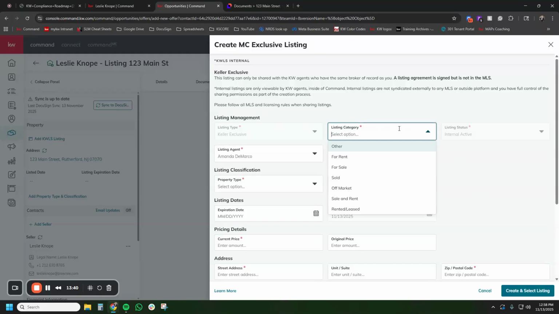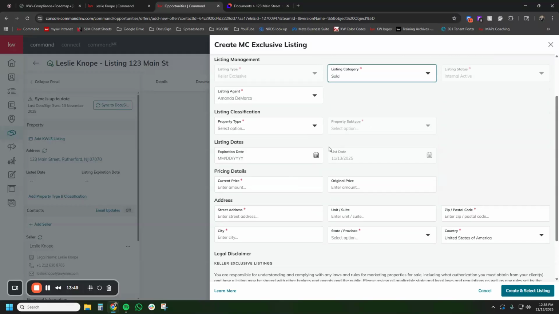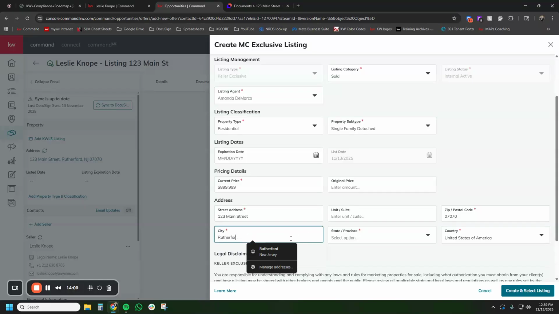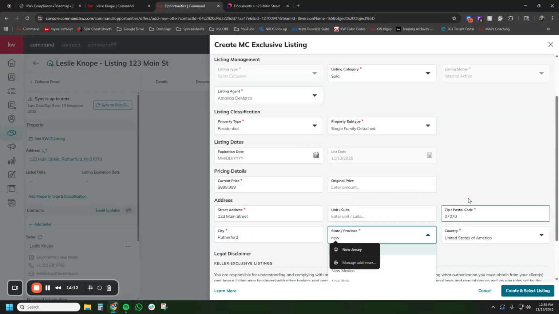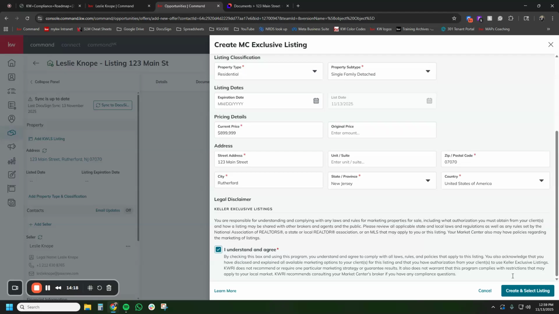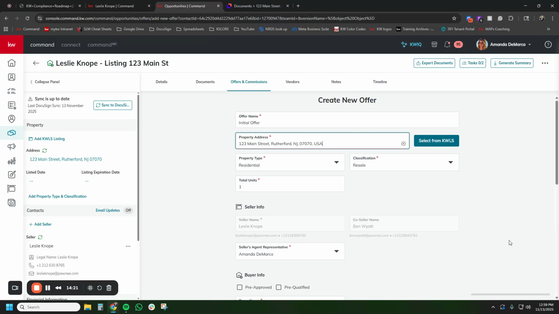And that is because under listing category, we are going to put either sold or rented/leased, depending on the type of property you have. So I'm going to say that this is sold, the property type, residential, single family detached. I can leave this blank. I can fill this in. And again, I can put in that address here. Whoops. And I'm going to put New Jersey. There we go. I understand and I agree. Create and select listing. Beautiful.